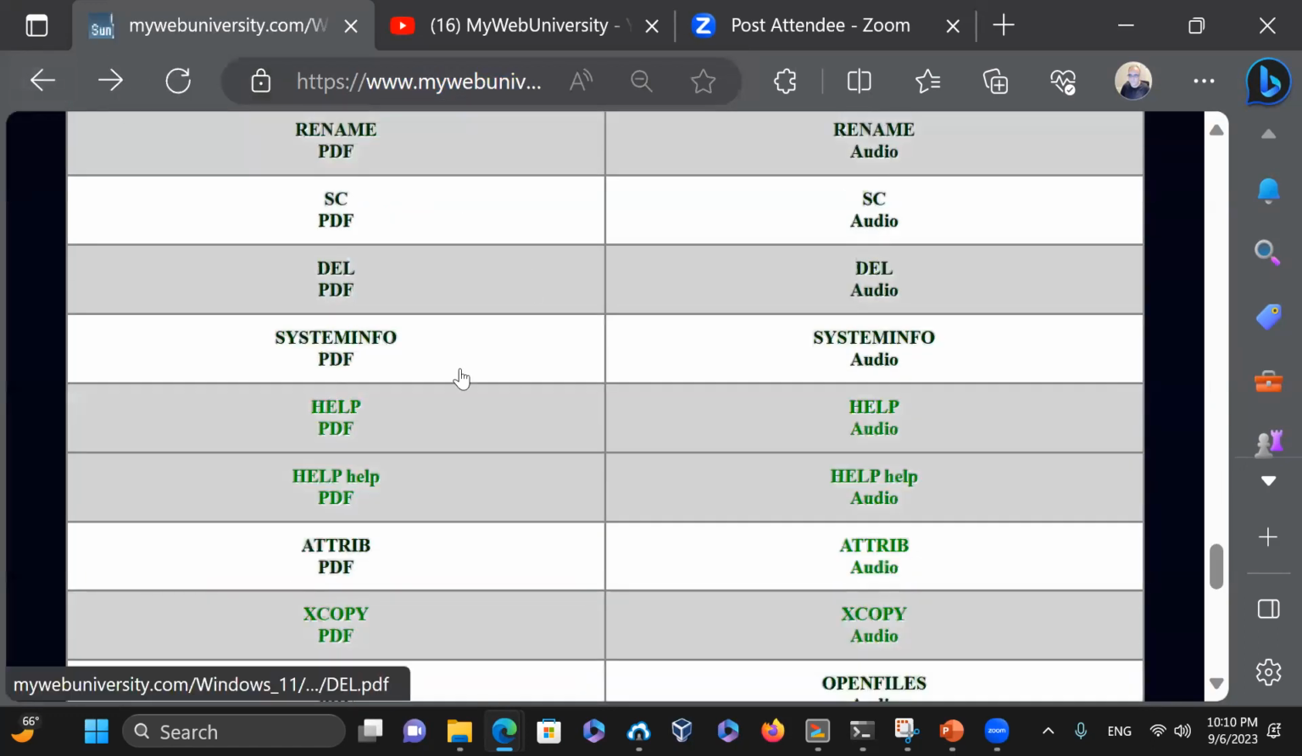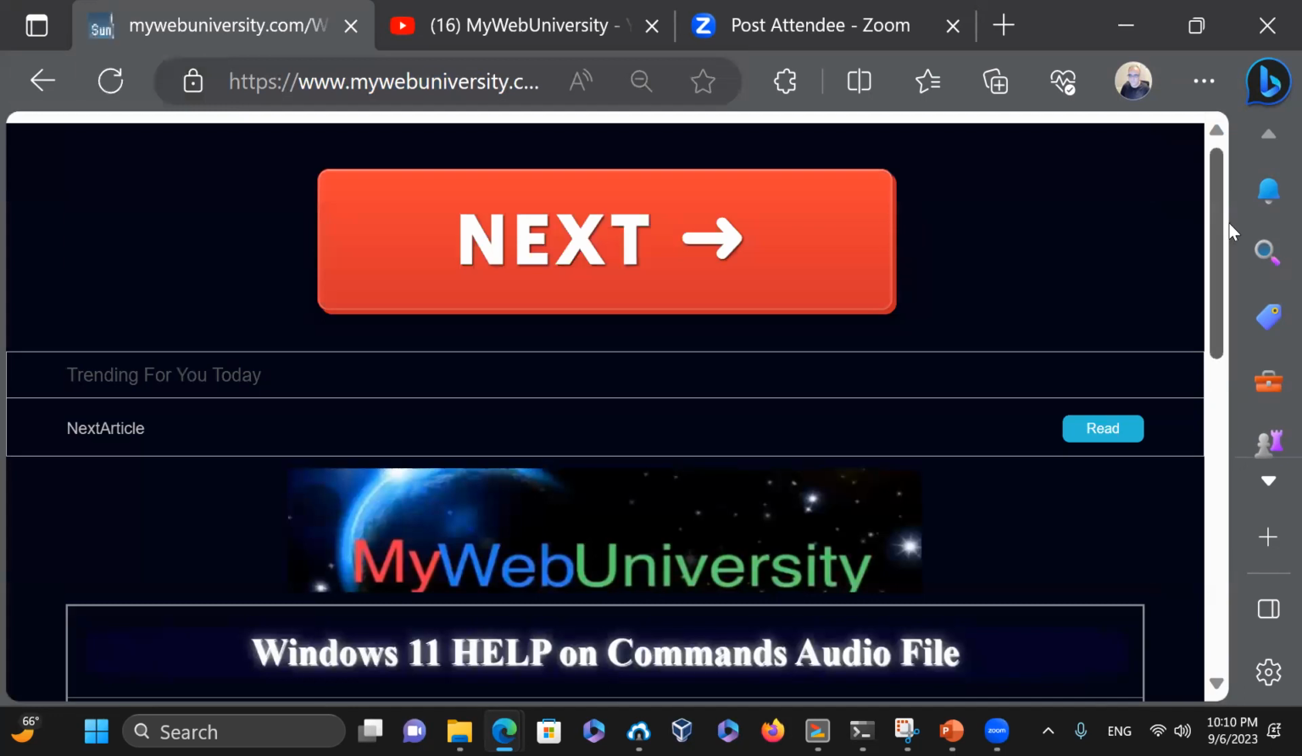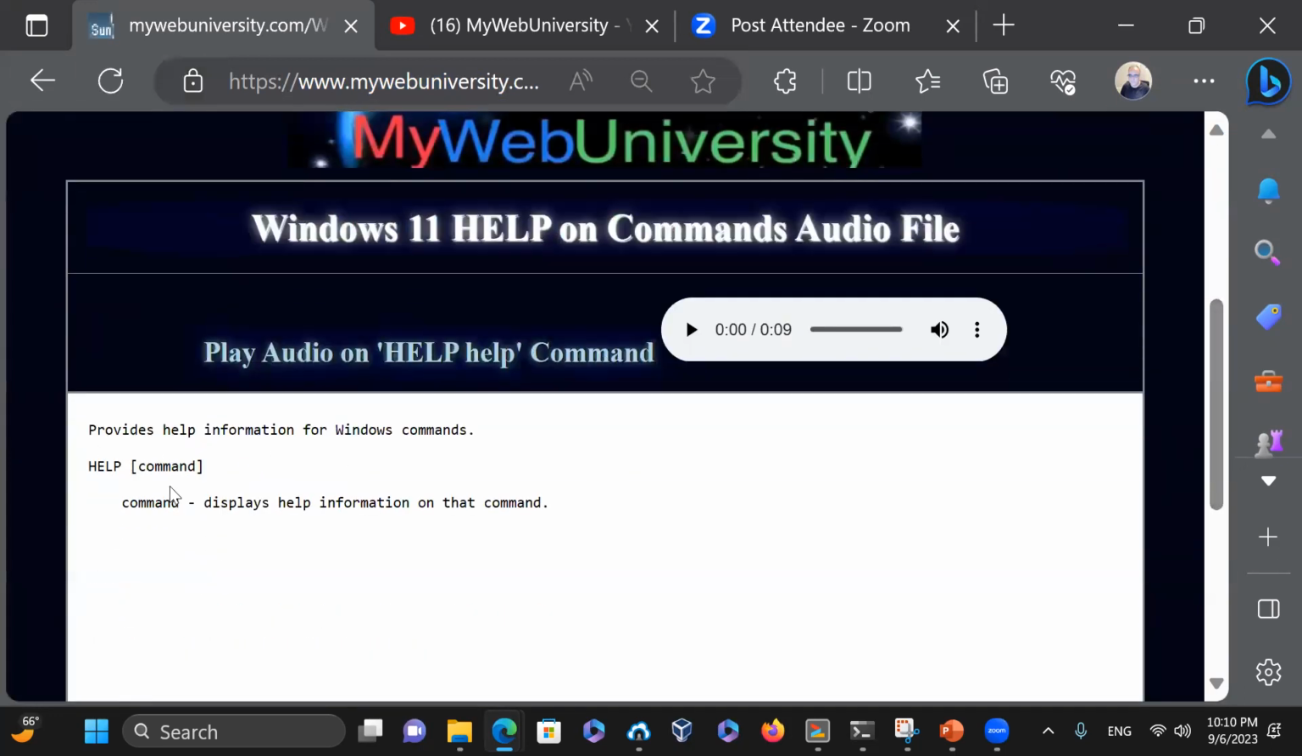So in this case, if I just go back to here and say, show me the audio file for it, it shows the audio in HTML version as well as the audio file. Provides help information for Windows commands. Help, command, command, displays help information on that command. So this is one way to just get help.